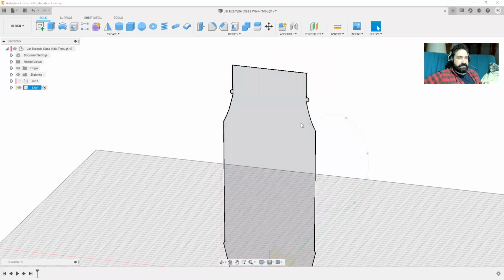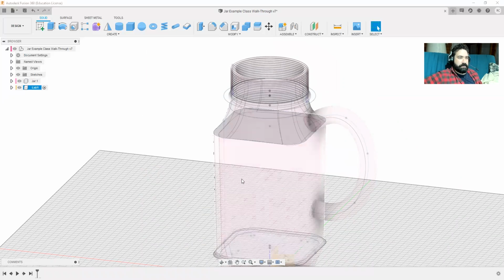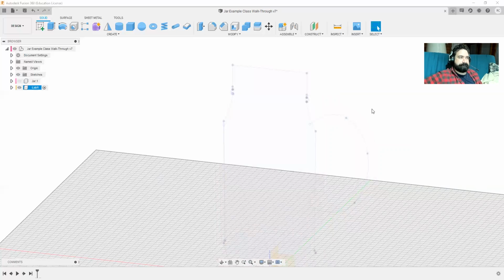Now, this sketch here was what we used. I created a projection sketch from the overall outline of this jar so that I could work with that to create like the handle and things like that that obviously cause problems. So that's what that is.